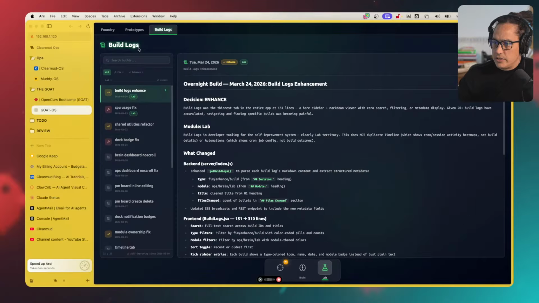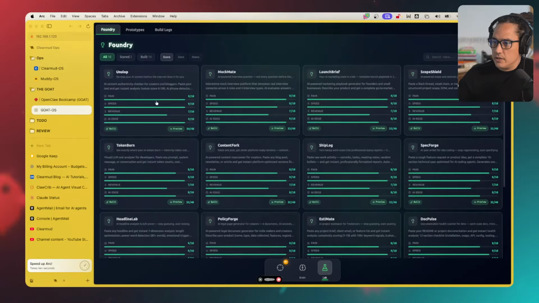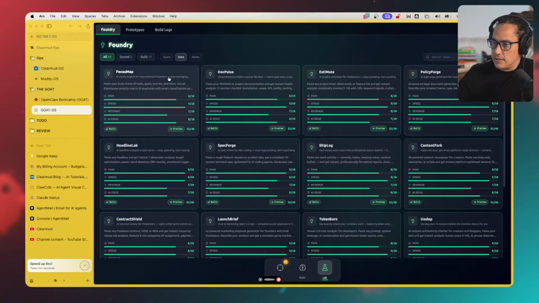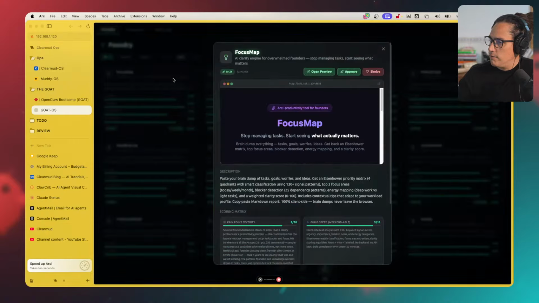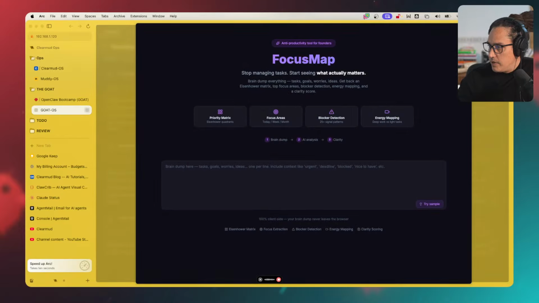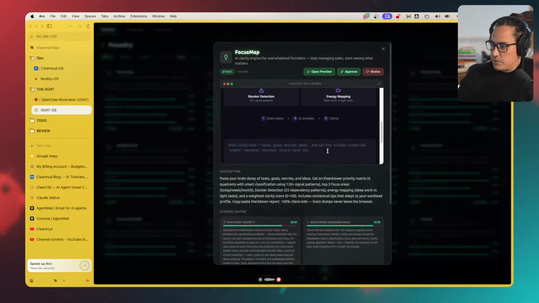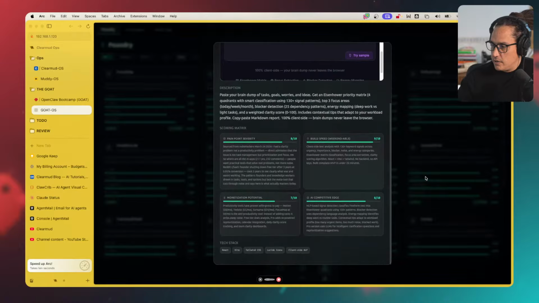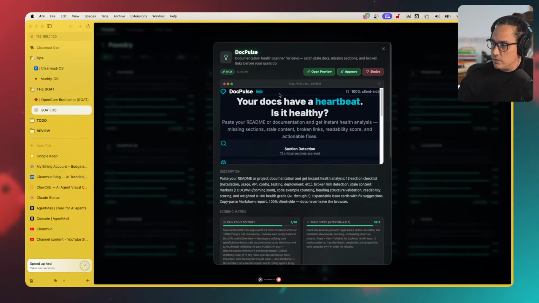Okay, yeah, it looks like these were actually working. Let's go check the Foundry date. Focus map. This is from yesterday. Yeah, so I still don't see the crons that you manually kicked off for today. But I do still see the prototypes being built out, which is great. Up until yesterday, of course.